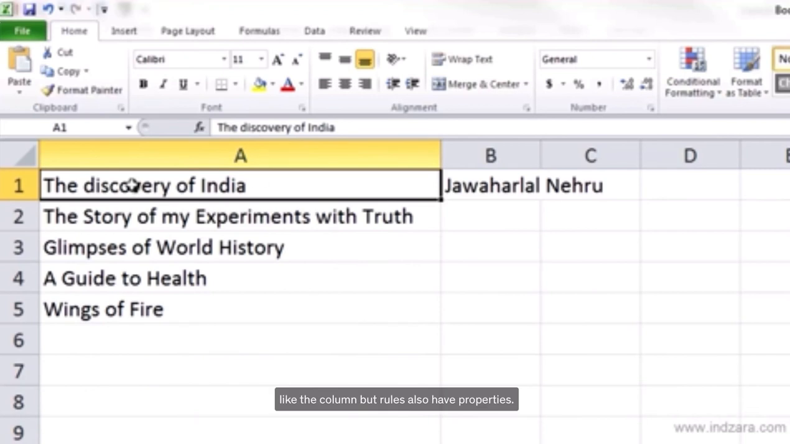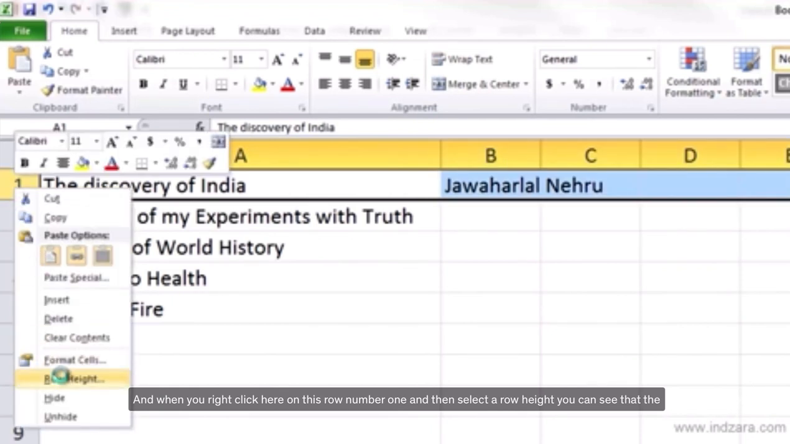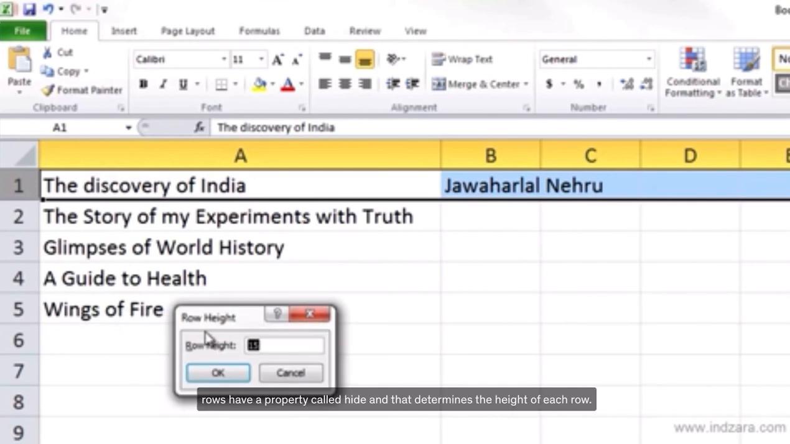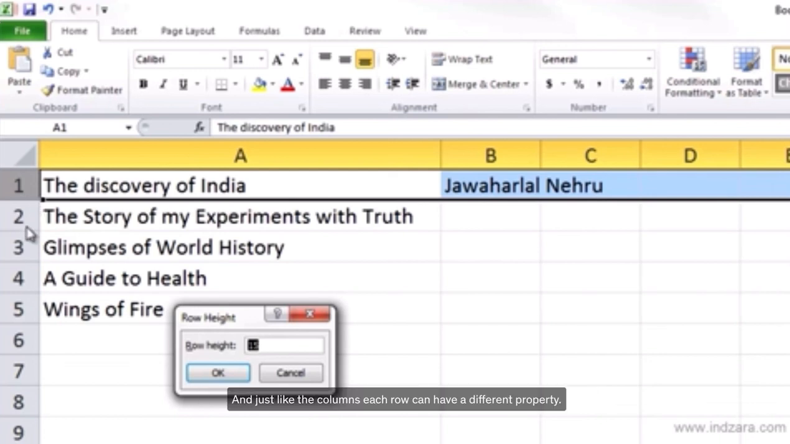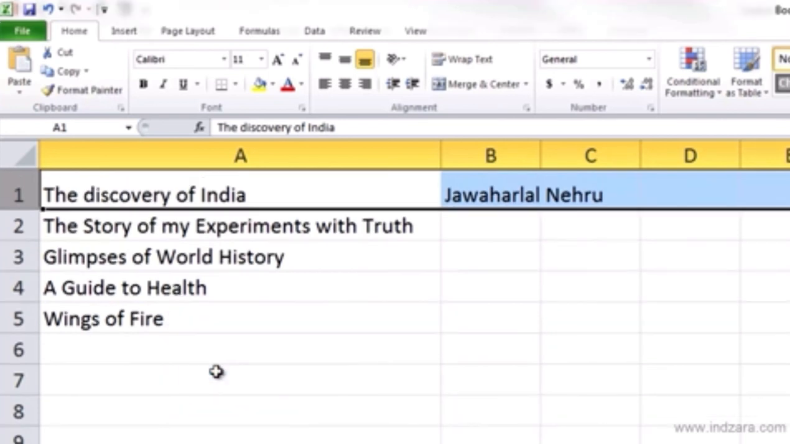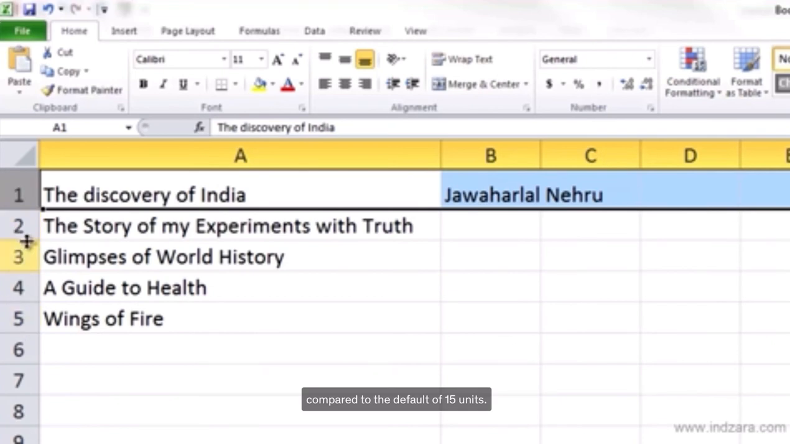Just like the column width, rows also have properties. When you right click on this row number 1 and select row height, you can see that the rows have a property called height, and that determines the height of each row. And just like the columns, each row can have a different property. Once you select a specific height for a row, for example, let me select 20, now you can see that the first row is taller than the other rows because it has a height of 20 units compared to the default of 15 units.